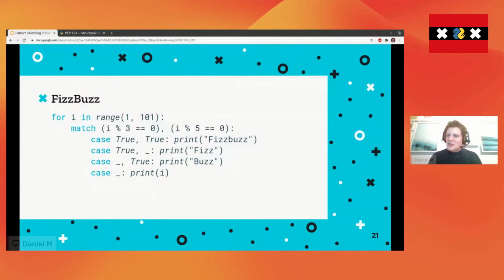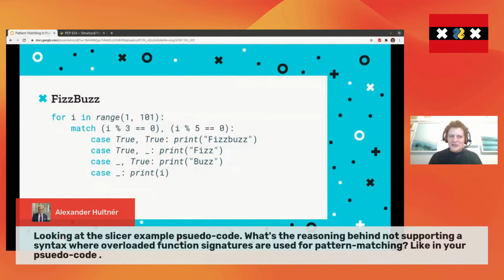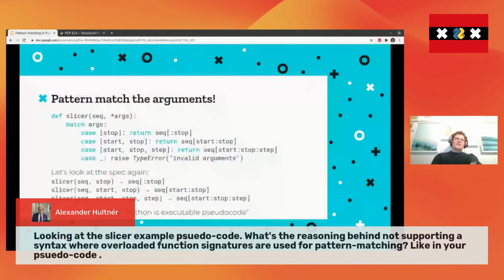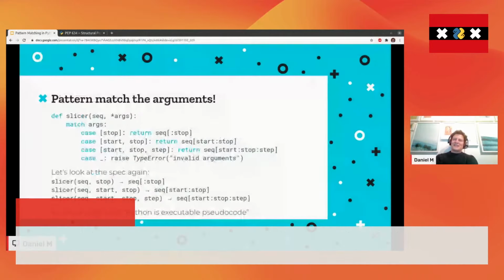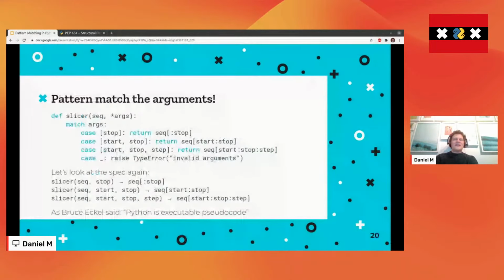So Alexander is asking me, looking at the slicer example, it's a great question, so I'll stop for it. Slicer example of pseudocode, what's the reason behind not having super syntax where overloading function signatures are used for pattern matching, like in the pseudocode? And that actually would be great. That sounds like a cool idea.